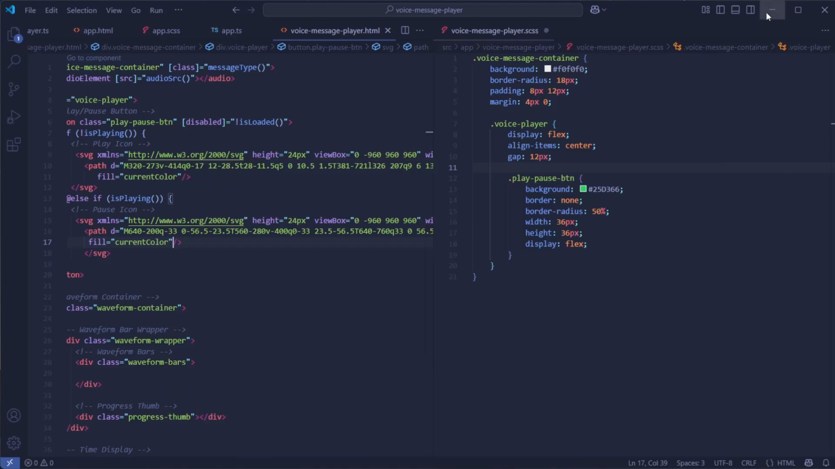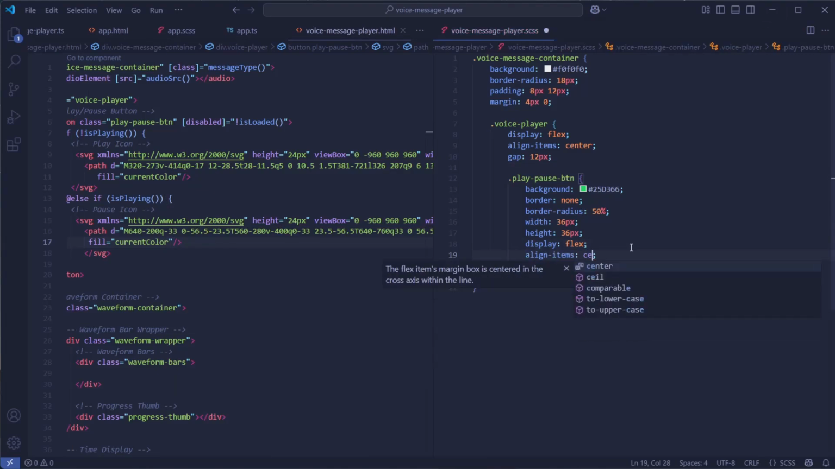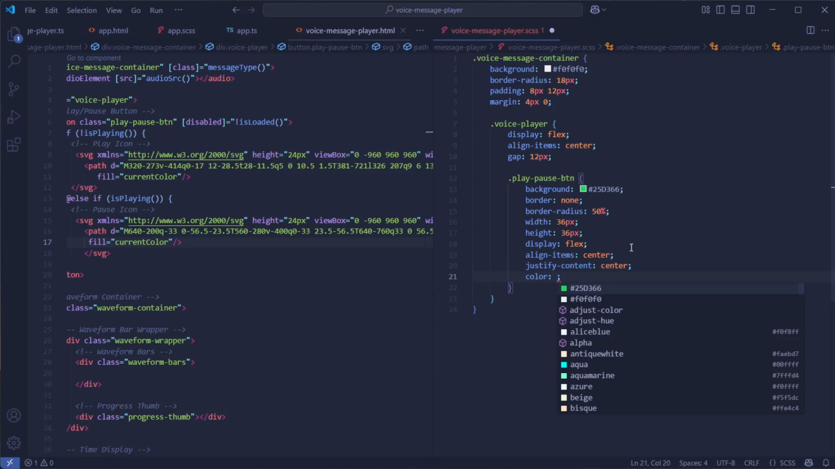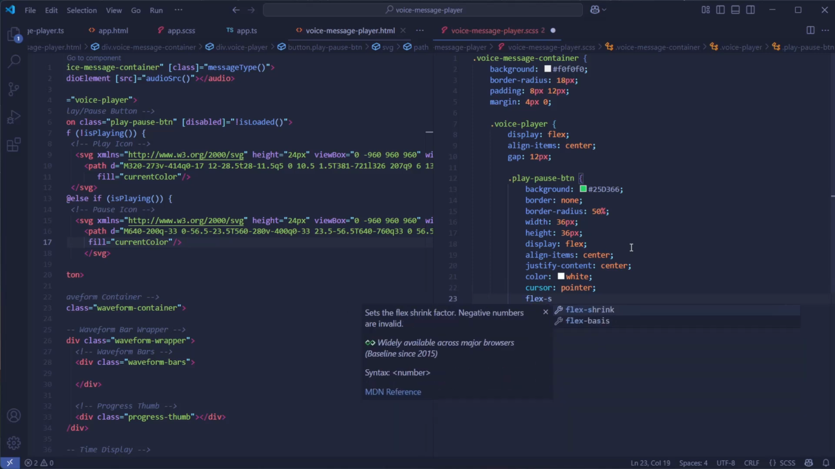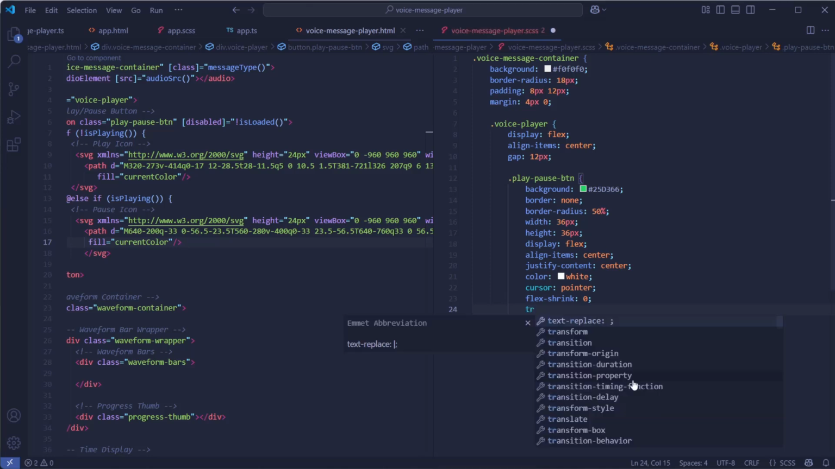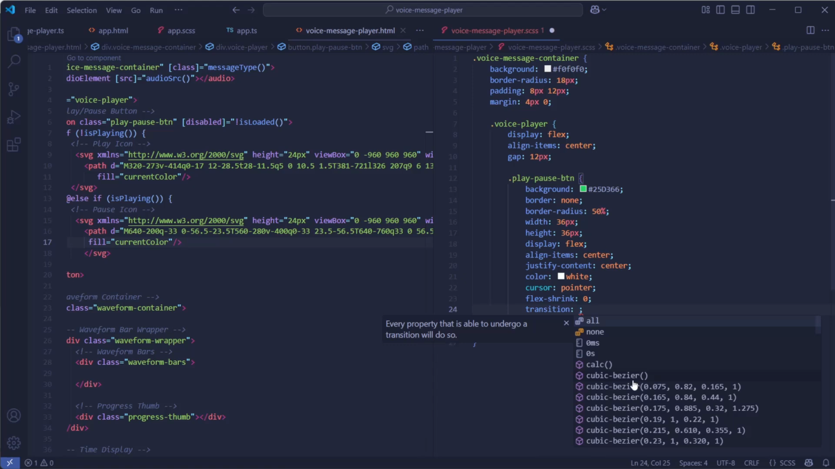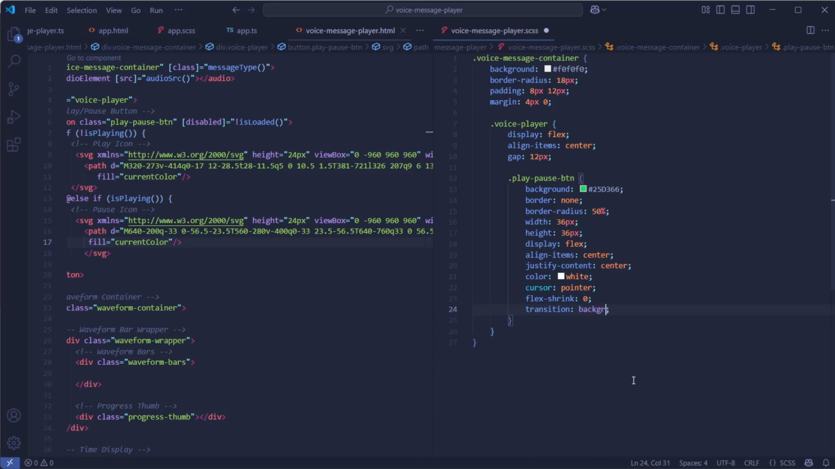Now let's go back to styling. Text color is white. It's clickable. Flex shrink 0 prevents it from squeezing on small screens. We need a slightly darker green on hover, so smooths out the color transition.